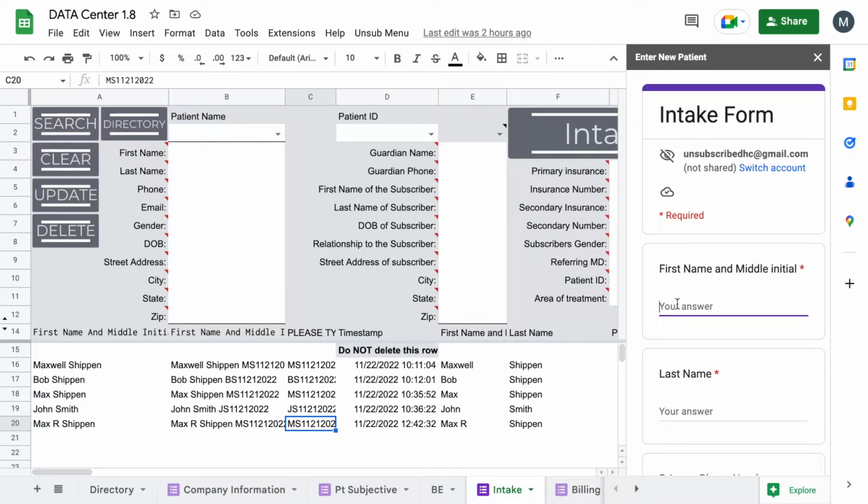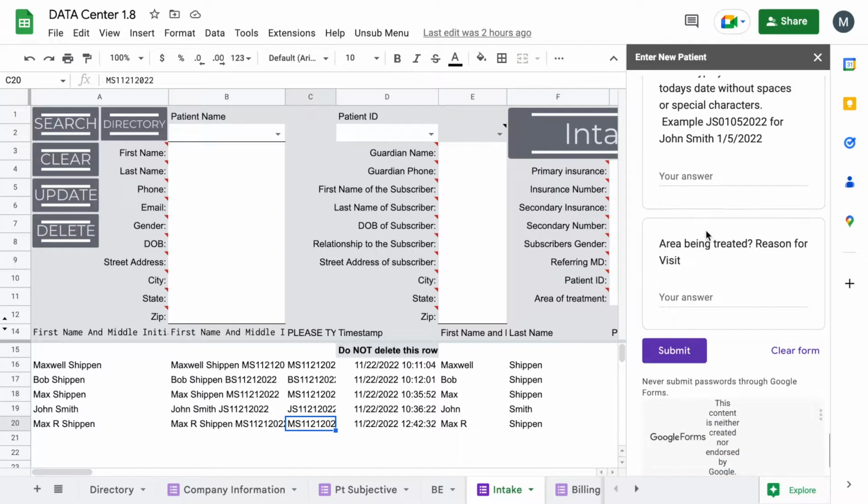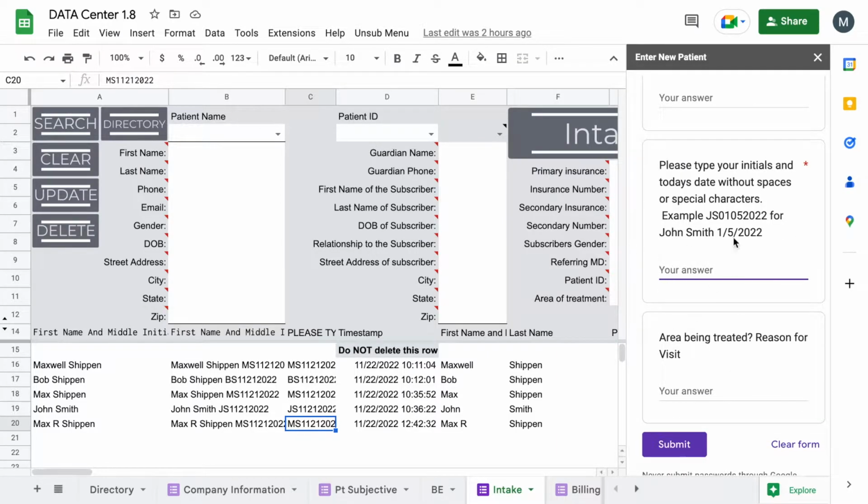There's three things that we need. If we wanted to make a new one, we need the first name and last name, and then we need the patient ID. On the intake form, you can't change anything because it's formatted to accept and format to the CMS 1500, but on the patient subjective, you can change anything that you want there. I use that for my consent to treat form as well.